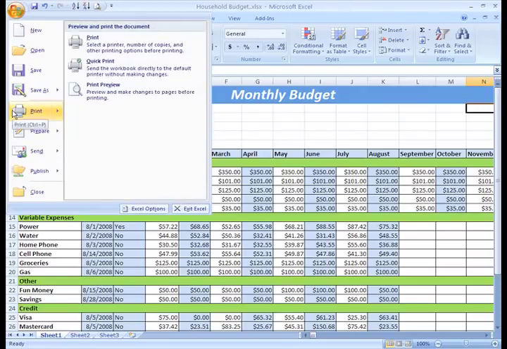From the Print menu, you can choose Print Preview, which lets you see how the worksheet will appear printed, Quick Print, which prints one copy to the default printer, or Print, which allows you to set specific print options. We'll talk more about this later.